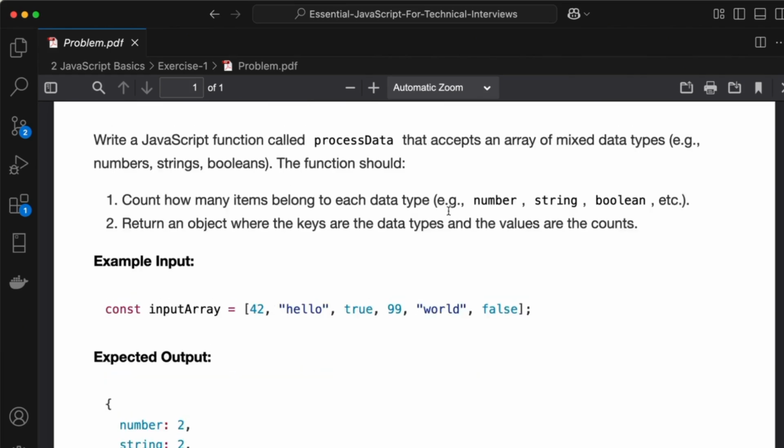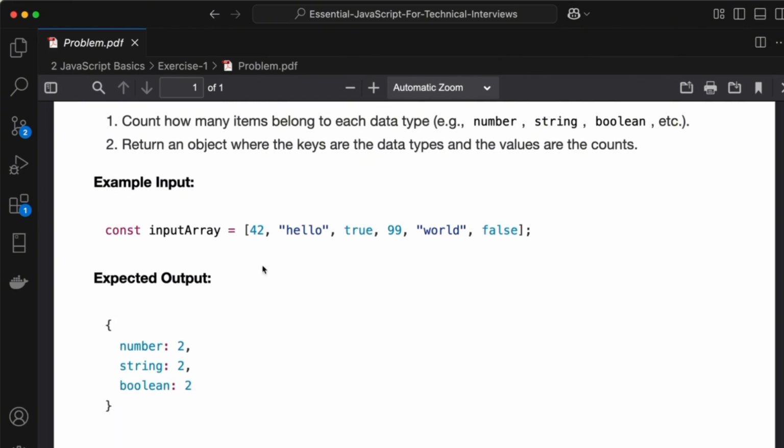So we'll write a JavaScript function called processData that accepts an array of mixed data types, which include numbers, strings, and booleans. And so this function should count how many items belong to each data type, and it returns an object where the keys are the data types, and the values are the counts. So for an example, if it accepts the input with a number of 42, the string of hello, the boolean value true, 99, world, and false, the output will be an object containing key-value pairs.